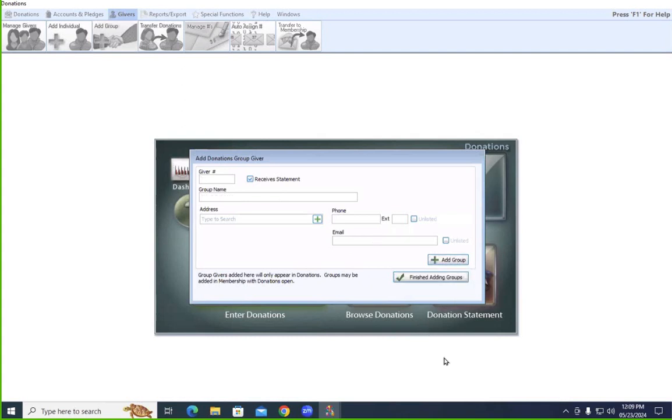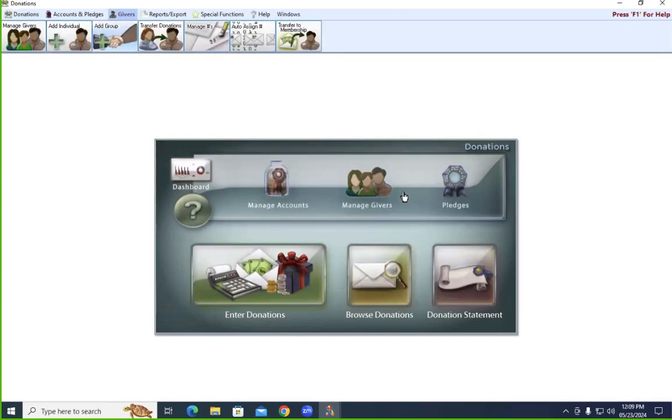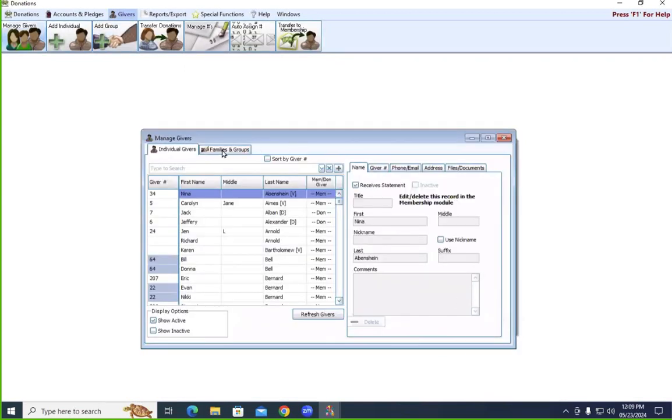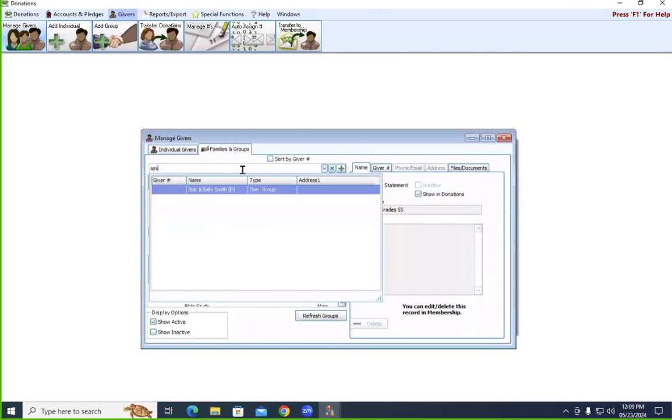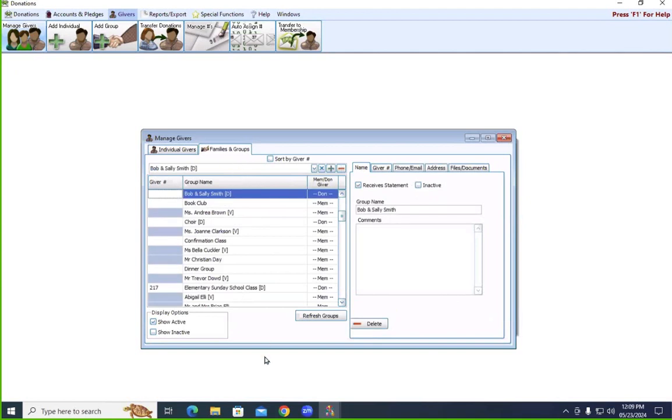Add the group. Finish. So now if we go into Manage Givers, we have to go to this Families and Groups tab. And there is Bob and Sally Smith. Here's their D that tells us they're a donations giver, and then here tells us that they are in the donations module. Okay, pretty straightforward. The biggest hurdle is going to be figuring out what type of giver you want to put this person in as, whether you want to see him over in membership and donations, or you just want to see him in donations.